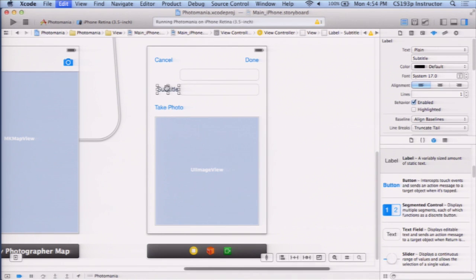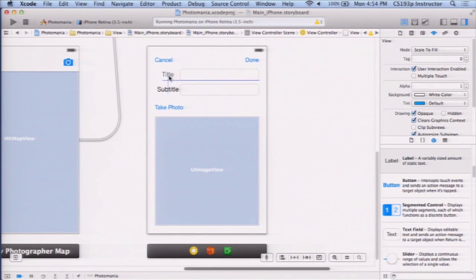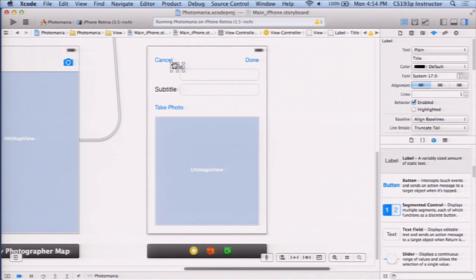And let's copy and paste under the title label. And then let's line these things up, something like that. We'll line up the baselines, probably. Let's line up the baselines here. Or center is probably just as good. So anyway, there's our title, there's our subtitle.